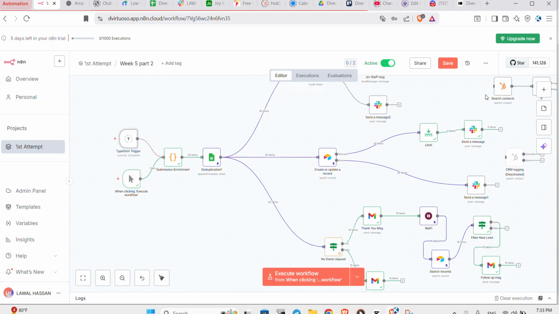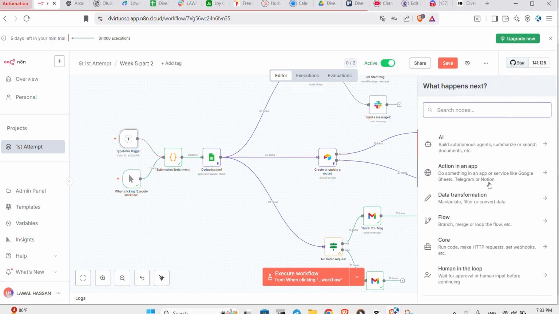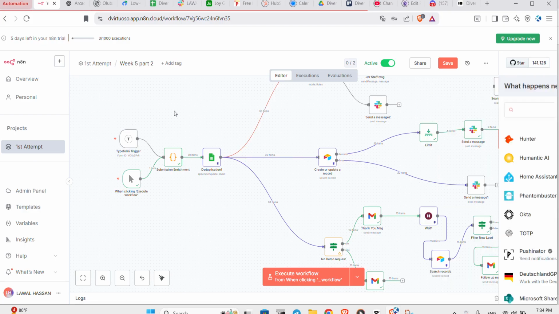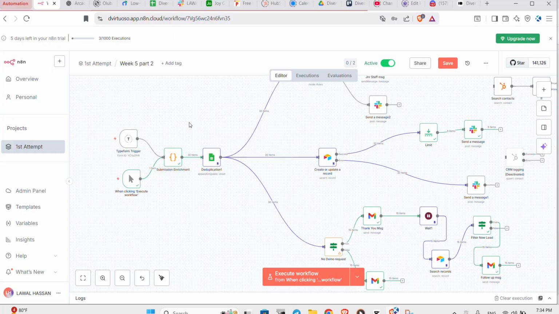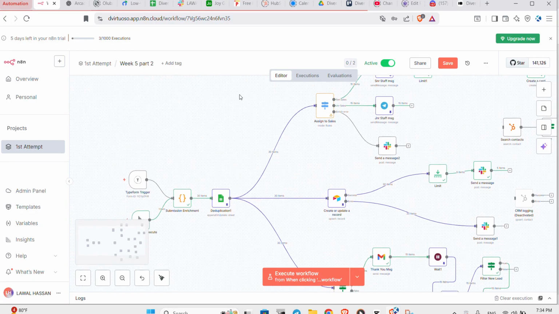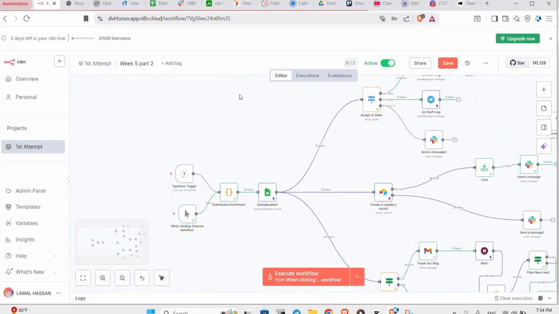If you want to use their node, it is here. You just type Hunter, you can see. This is Hunter.io. Once you click on it, you click on verify email, then you input your access token, which you get on their website, but which I wasn't able to get because you need a work email. If you don't have a work email, you cannot do it.